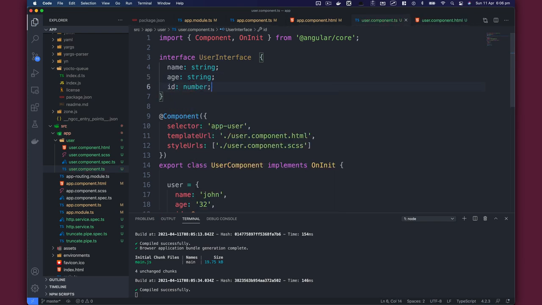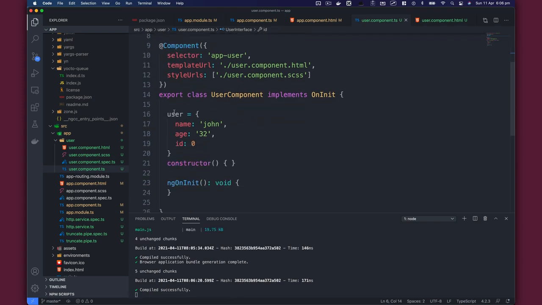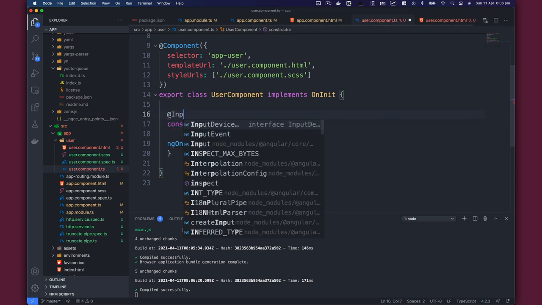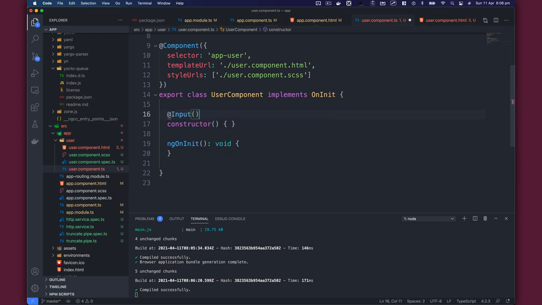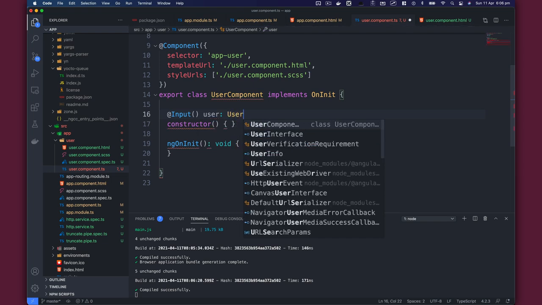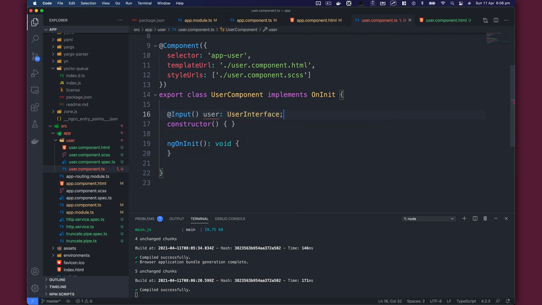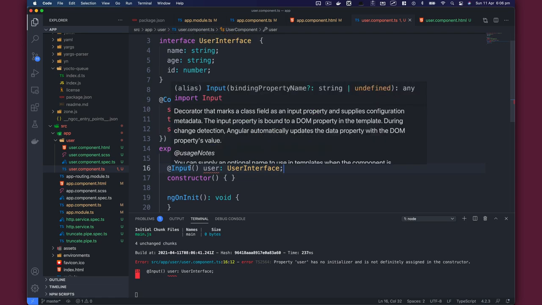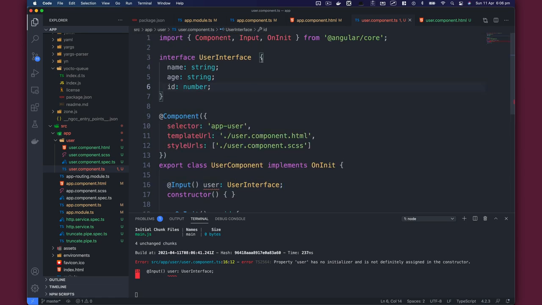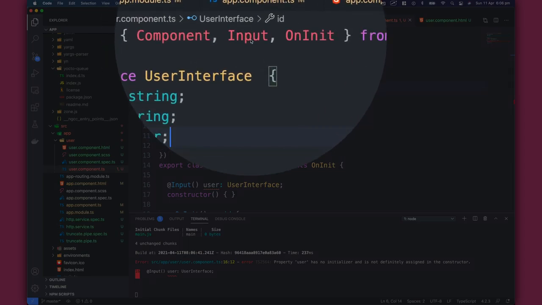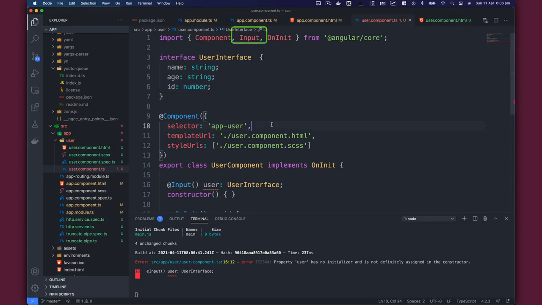and ID, which should be a type of number. All right, now we are going to use a decorator called input. So I'm going to delete this object, and I'm going to say input, which is going to be imported from Angular core package, and we just say user, and we define this type as user interface. Now input is imported. If you look here, that's been imported from Angular core package.